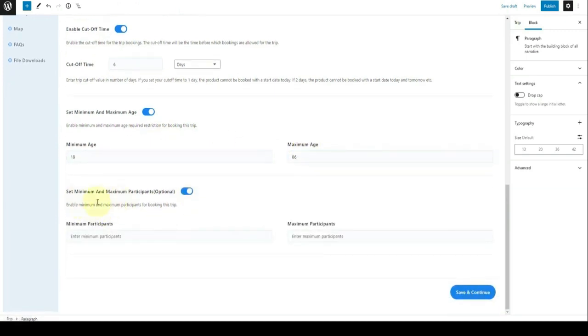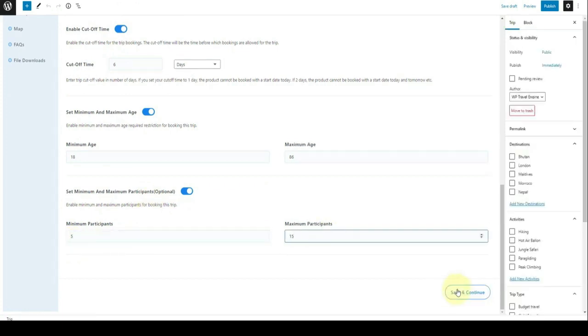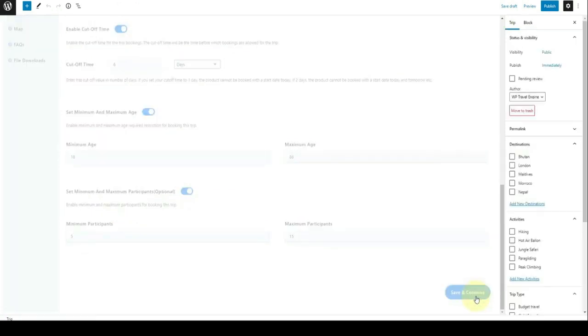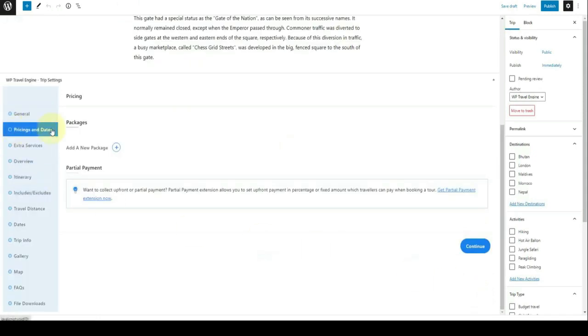Then, you can also set maximum and minimum participants for booking this trip. Click on Save and Continue. Next is Pricing and Dates. This tab allows you to add pricing and available dates information for the trips.